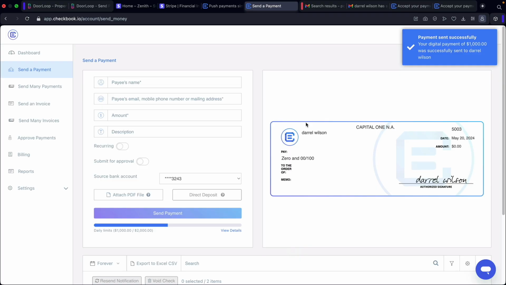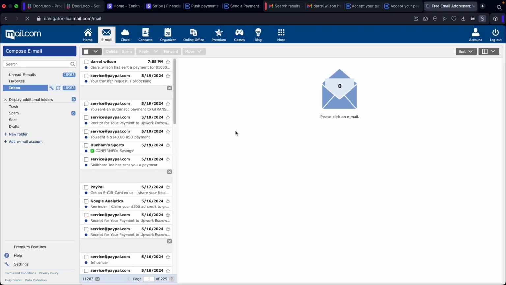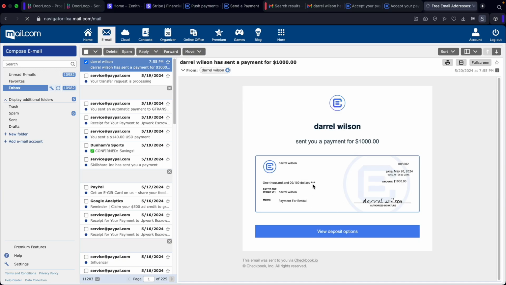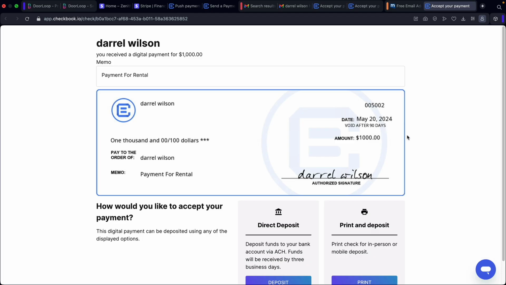So now let's go ahead and check the email that we sent this to. I'm logged into my mail account right here, and I'm going to click on this email that we just received. So Daryl Wilson has sent a payment for $1,000. And then right here, you're going to see that we have this check, and I can click on view deposit options. All right, look at that.